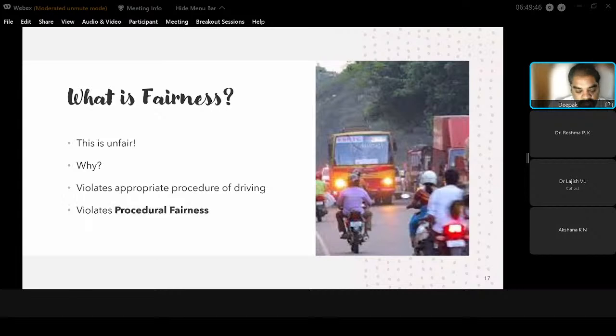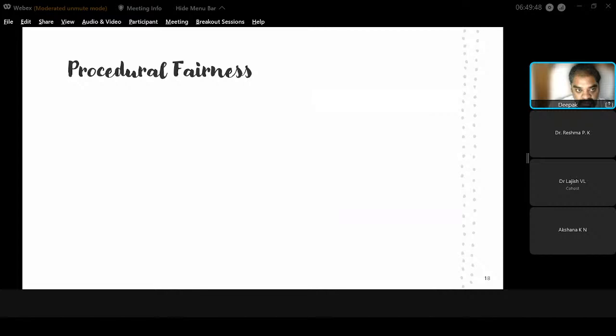So it violates what is called procedural fairness. What is procedural fairness? Procedural fairness is about the institution of a well laid out and appropriate process. If you say that there are 5 lanes on the road and 4 lanes are for one way of traffic and the other lane is for the other traffic, and you are unable to justify why it is the case, then you could think of it as a biased process.